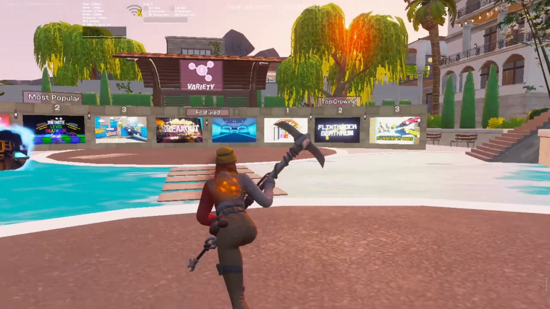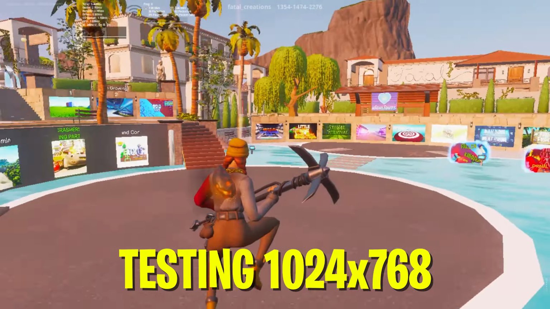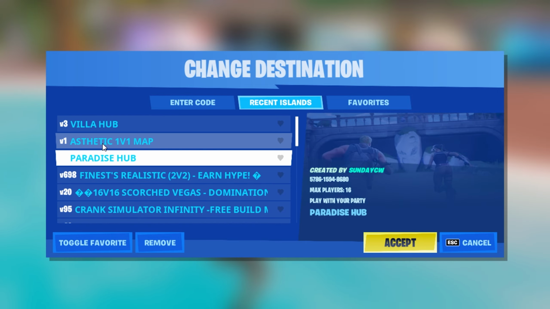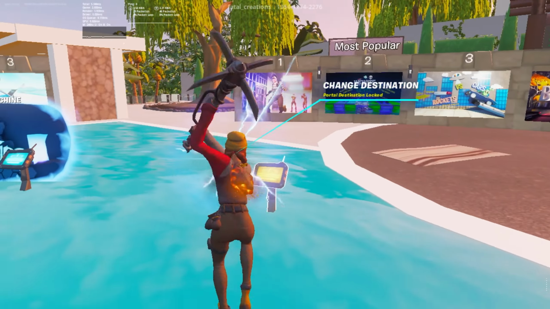So guys, as you can see, the resolution doesn't really look too bad. In my opinion, this is still really playable. We're just gonna hop here real quick in-game just to test it out, you know, just free build a little bit, and I'm gonna show you everything.